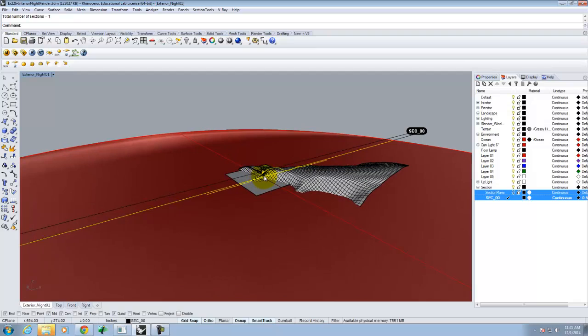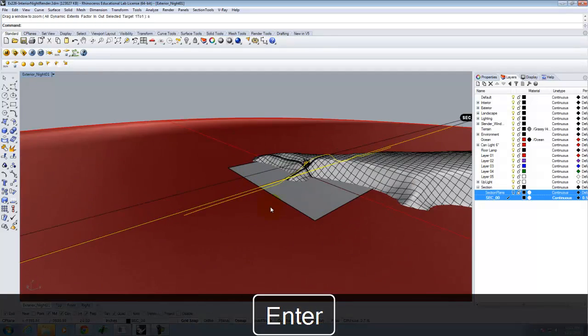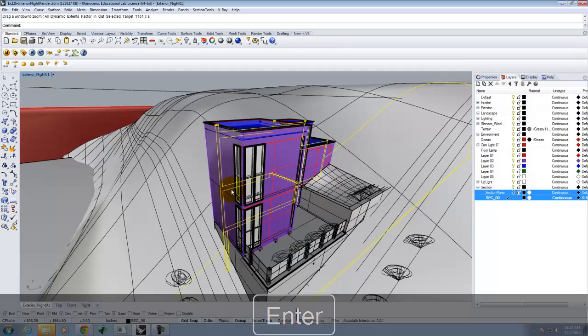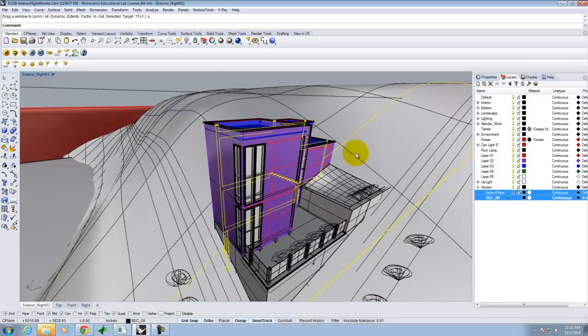if we start to zoom in here, we can see the lines that it created, where it cut through my building. We can see the topography that it cut through. So all of that's looking pretty good.